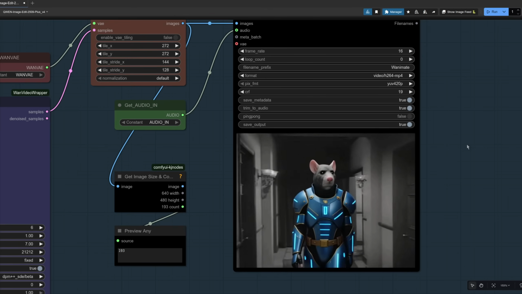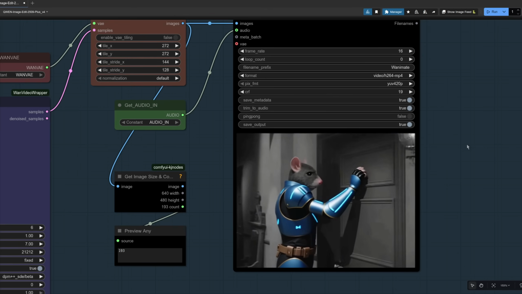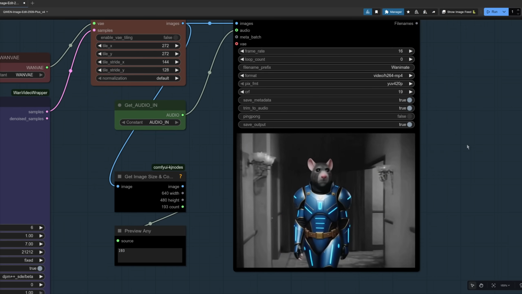A fairly decent result then. We've got our rodent chap wandering down there. And of course, if you saw my previous video, then modifying that mask can help with the shape of the head. But yeah, I think that's a pretty good result.